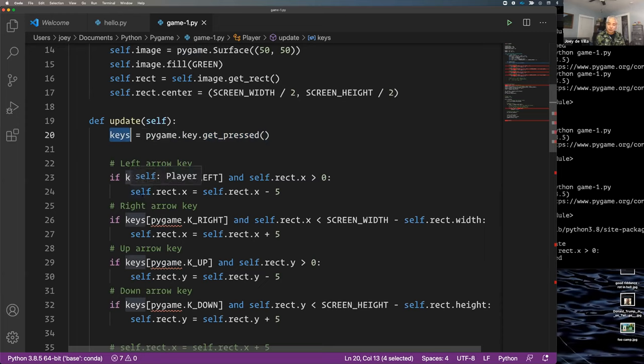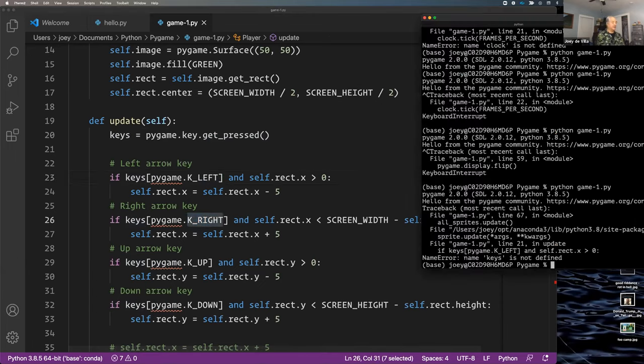And then what we're going to do is check this entire list to see if each of these values is true or false. Is the user pressing the left arrow key? Is the user pressing the right arrow key and the up arrow key and the down arrow key?